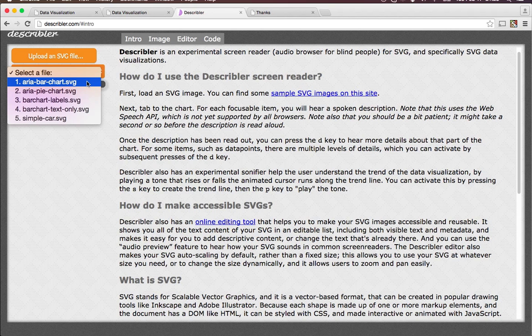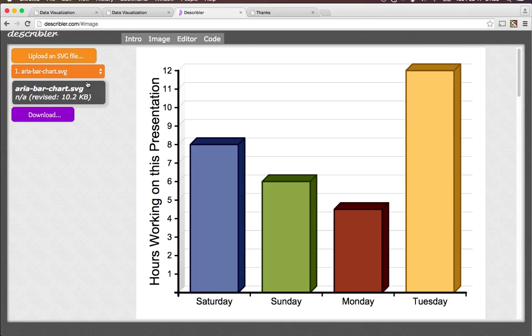You can upload an SVG file with Describler, but I'm just going to load one of the ones I have preloaded on my website. I'm going to choose this one, and I'm going to tab through this. Typically the blind user will use the tab key to navigate to different parts of a web page, so we're going to tab into this image, this SVG bar chart. This is the same bar chart, but it's made in SVG rather than PNG. So we're going to navigate in.